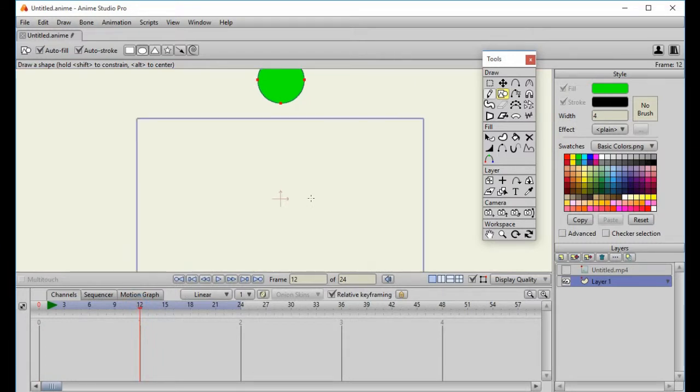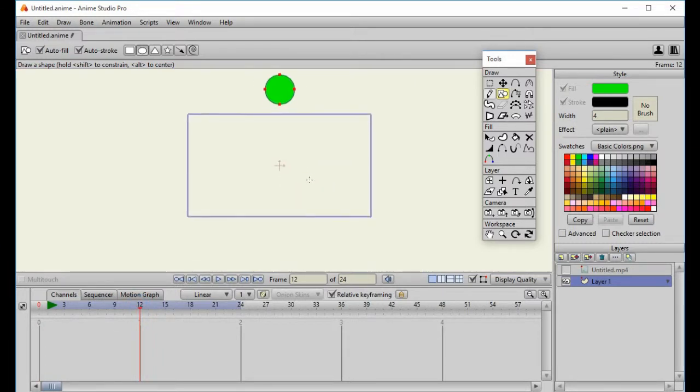Now all I'm going to do is set my timeline marker to the 12th frame. And so I'm going to zoom out a little bit and move the screen up just a bit, and I'm going to drag the entire layer down. Now I could drag the points, I can do any number of different things, but in this case I'm just going to drag the layer.